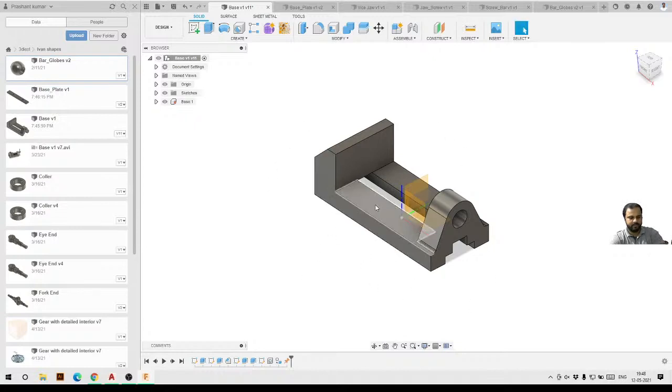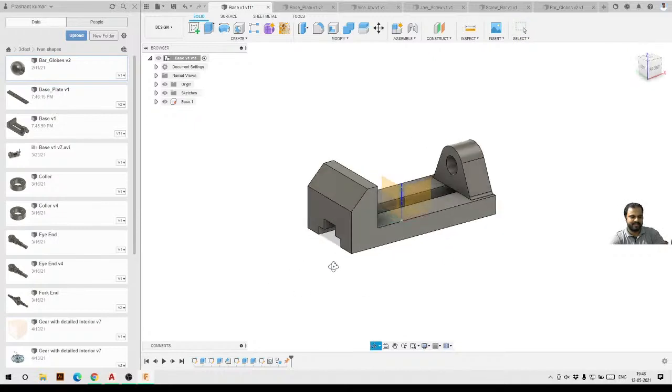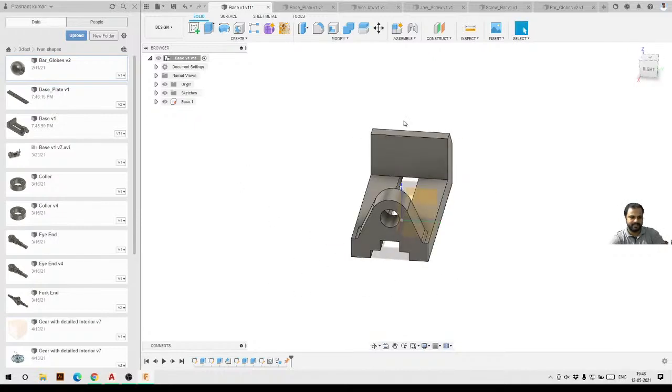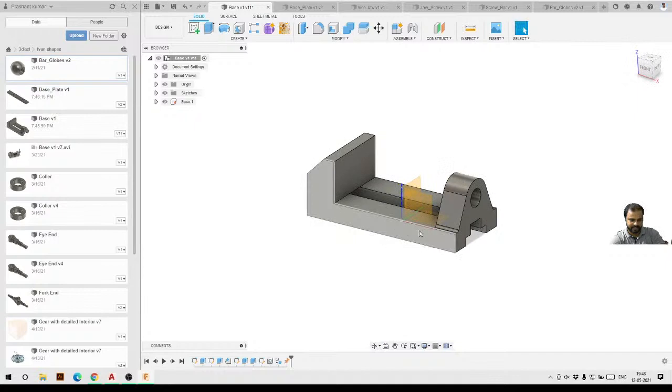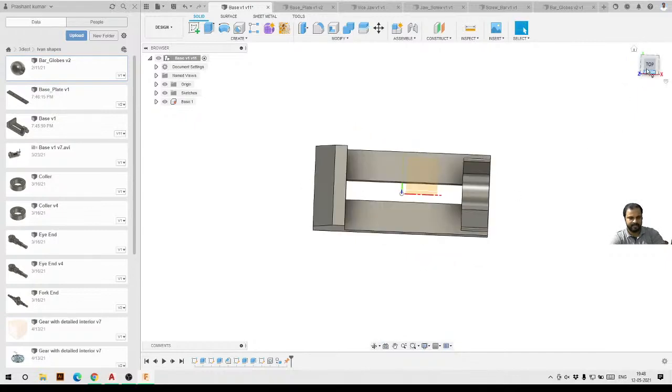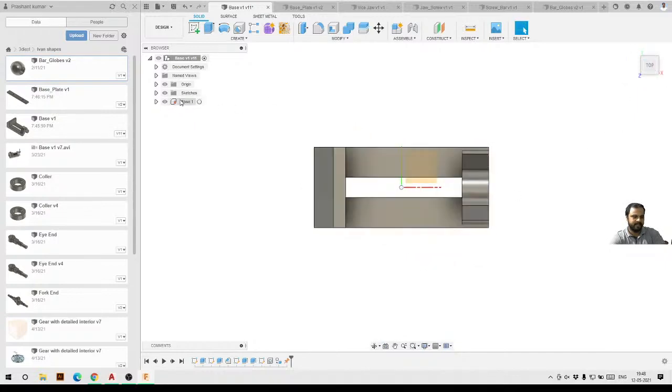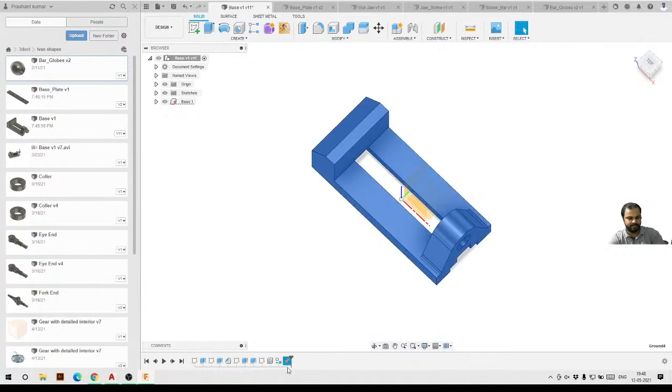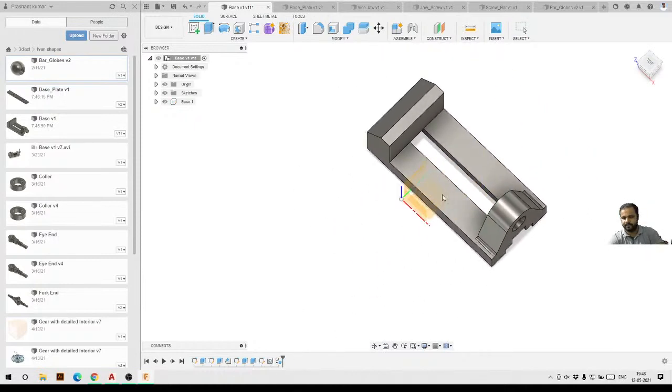Now if I try to move this body, we will not be able to move it. This means this body is completely fixed in this design work environment at a particular position. And in the design history, we get a record that this is the position where we fixed that part. If I delete it from here, just by selecting and deleting, the part will again be free to move inside the workspace.